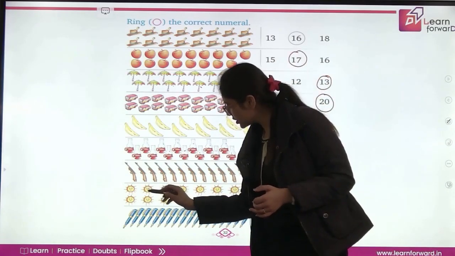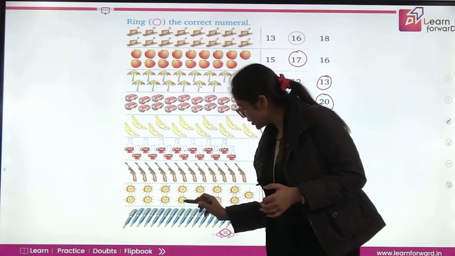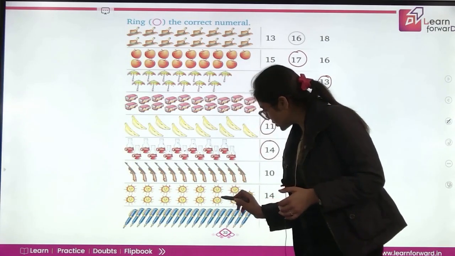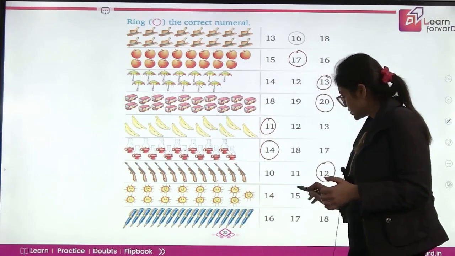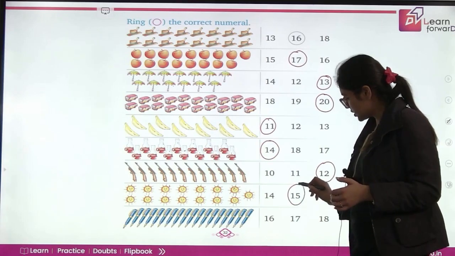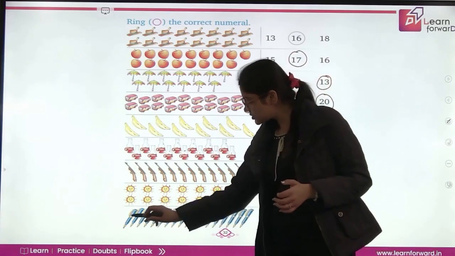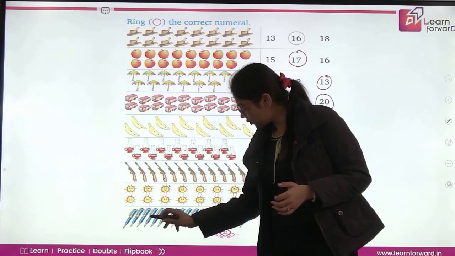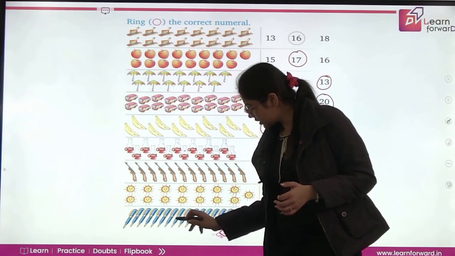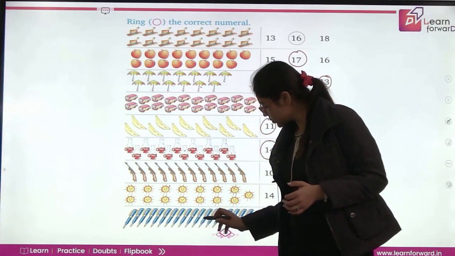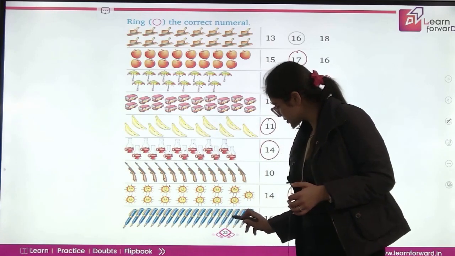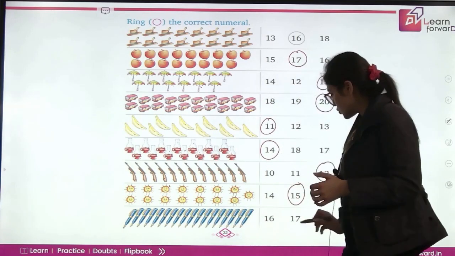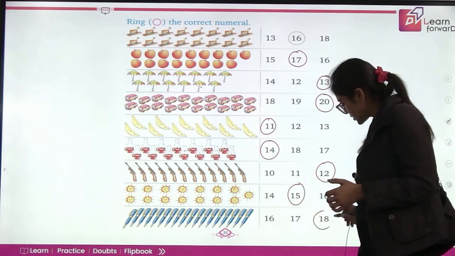Let's count the number of suns here. 1, 2, 3, 4, 5, 6, 7, 8, 9, 10, 11, 12, 13, 14, 15. So number 15 is here. Circle it. Now last is pens. 1, 2, 3, 4, 5, 6, 7, 8, 9, 10, 11, 12, 13, 14, 15, 16, 17, 18. So there are 18 pens. Let's circle the number 18 here.